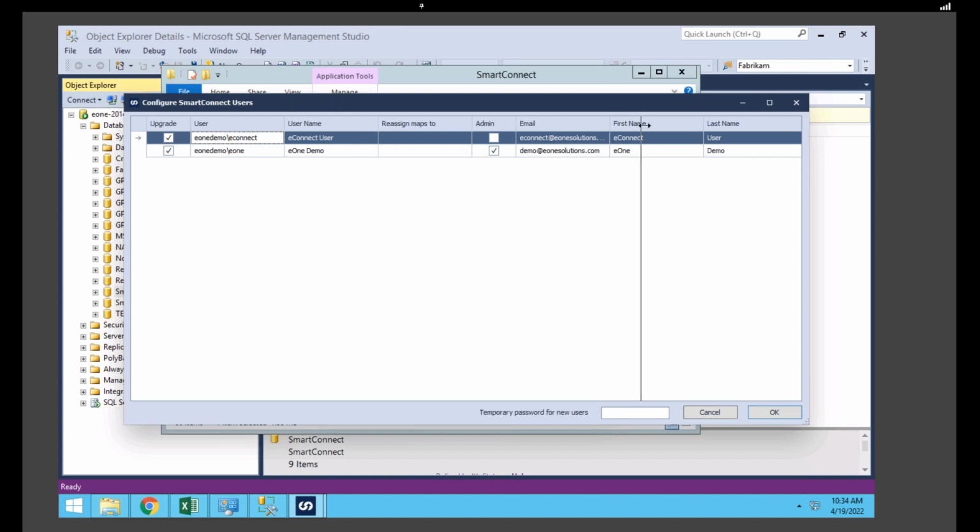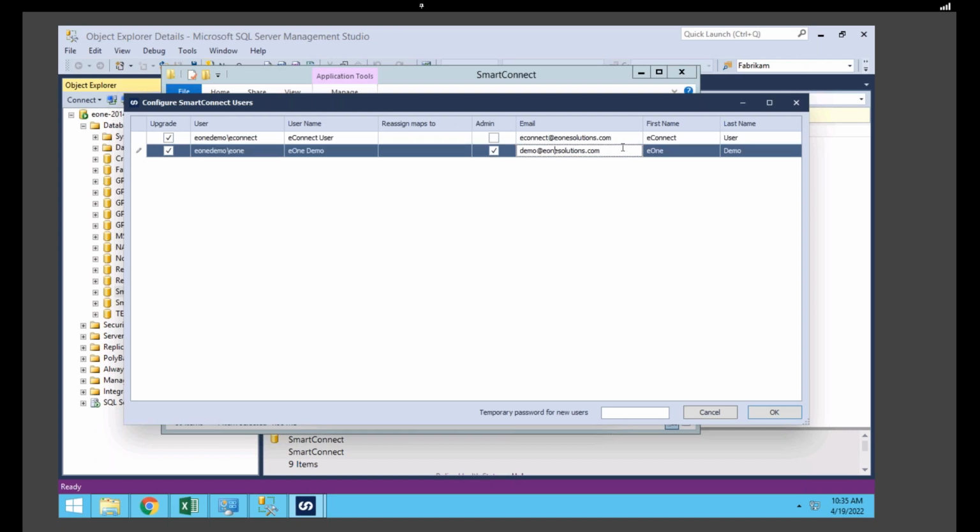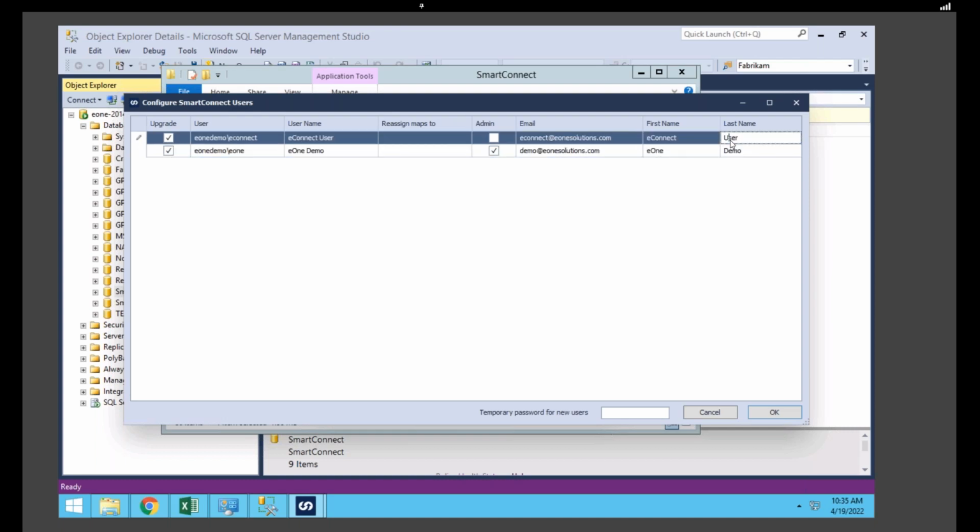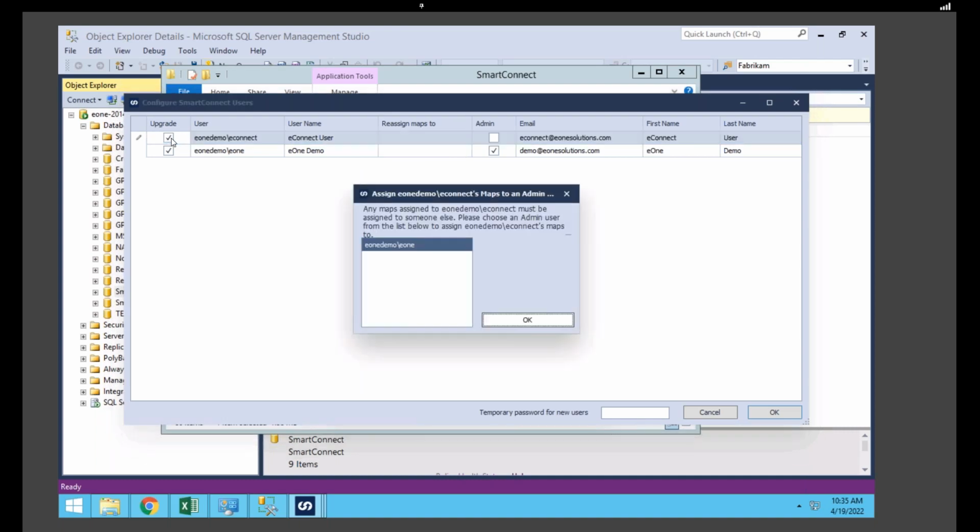And it will attempt to go ahead and build their email out and their first name, last name based on the information we found from the username on here, based on the email that was used for the admin. If this isn't correct, you can change anything you want in the email, first name, last name, again, making sure you've got correct emails in here and that they're real. You don't have to upgrade every user though if you don't want to. So like this eConnect user, I don't feel need to have that one anymore. So I'm going to unmark the upgrade for that.